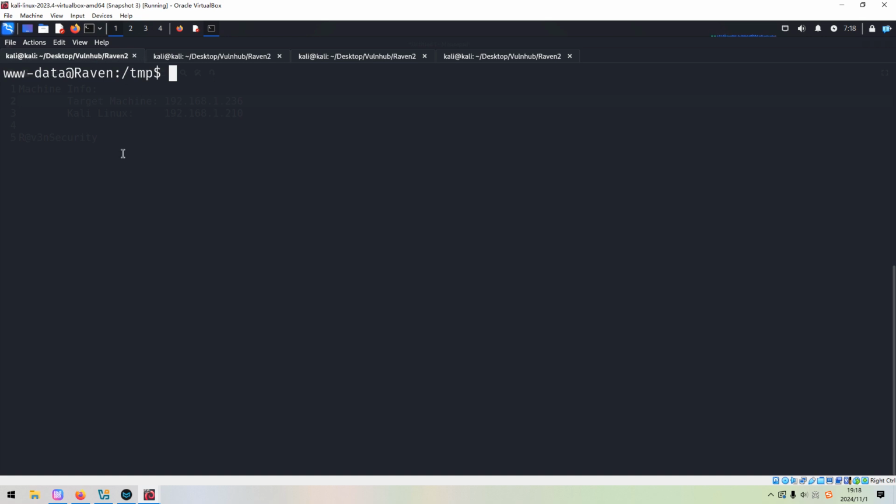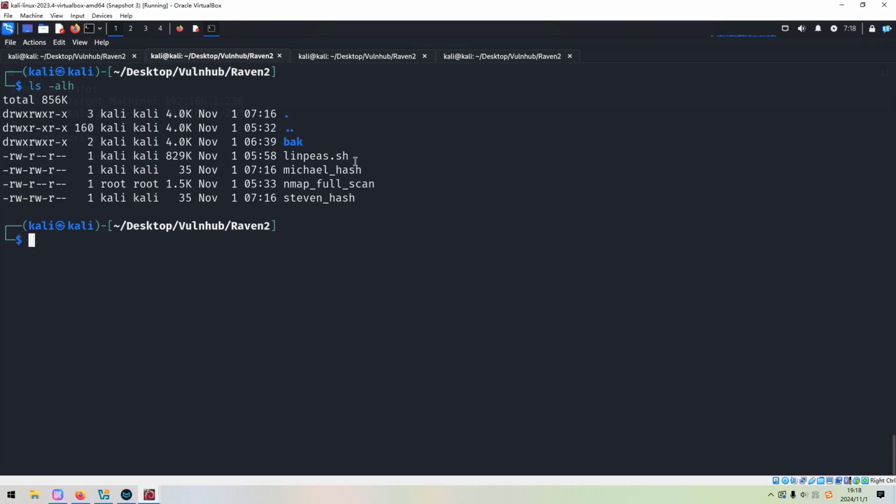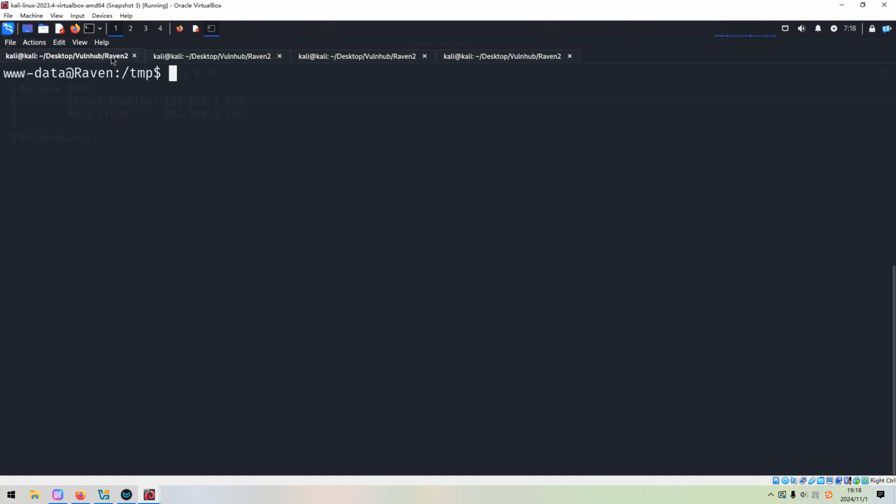So next, I'd like to upload the LinEnum shell script to do the automatic enumeration, and I've already got this script ready. In order to upload this script to the target, we can simply set up a web server with Python 3. And now go back. We can use wget to upload.